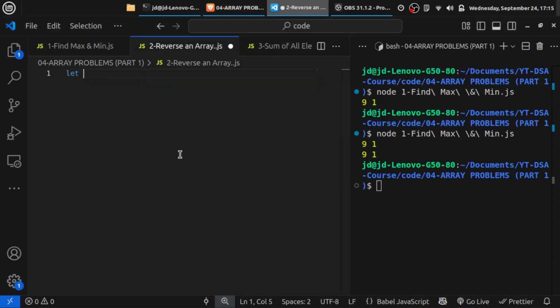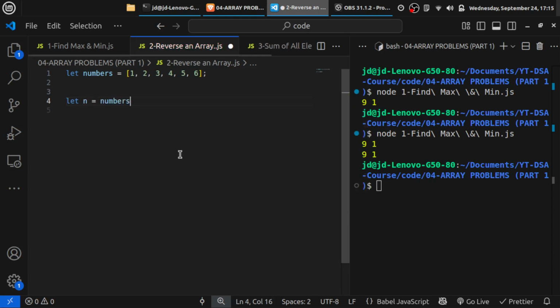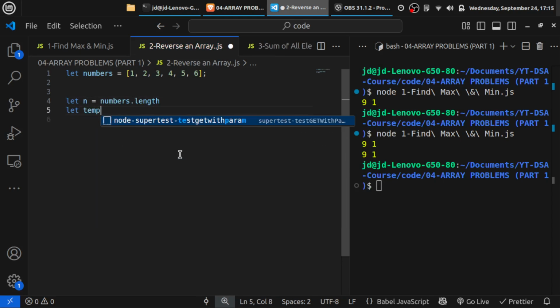So let numbers = [1, 2, 3, 4, 5, 6], and we want to reverse it. So let's do it with the loop first. We will swap the first element with the last, and the second with the second last, and so on. So let n = numbers.length, and I have to create a temporary variable.